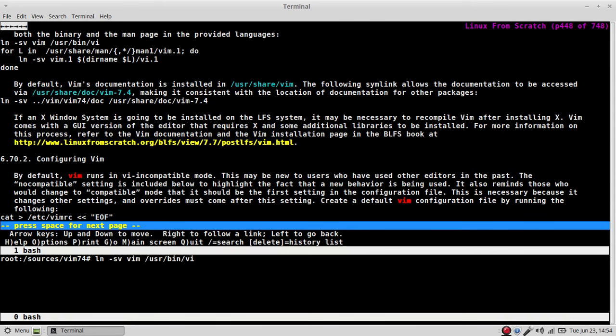Link symbolic for boost, Vim, user bin phi. For ln, user bin phi. Link symbolic for boost, Vim dot one. Oh, something's wrong here. Okay. For ln, user bin man. How did I do? Ooh, good thing I stopped, huh?